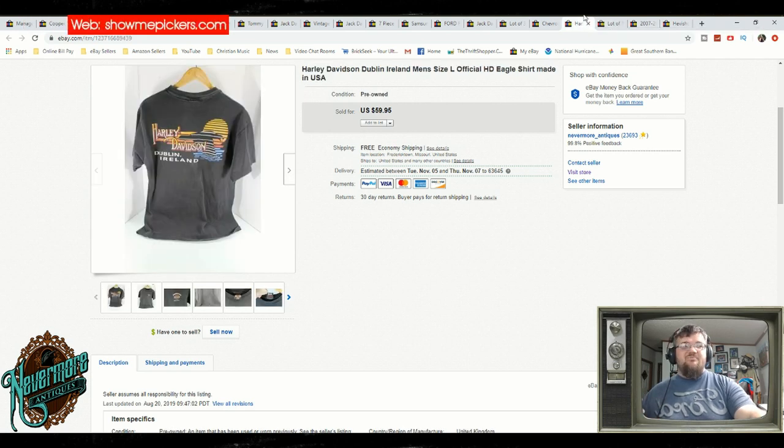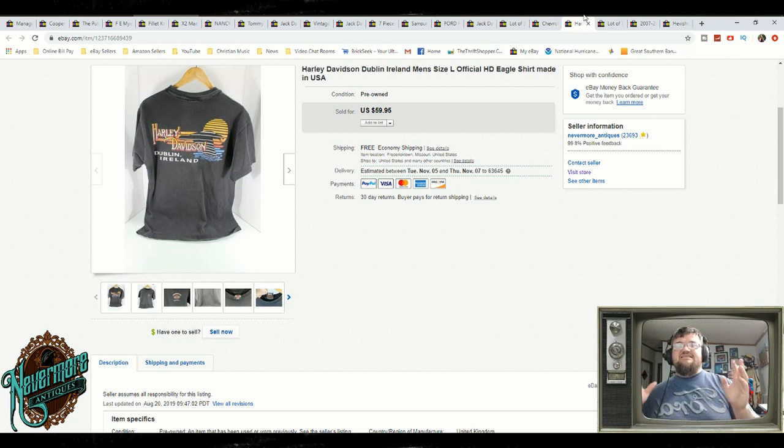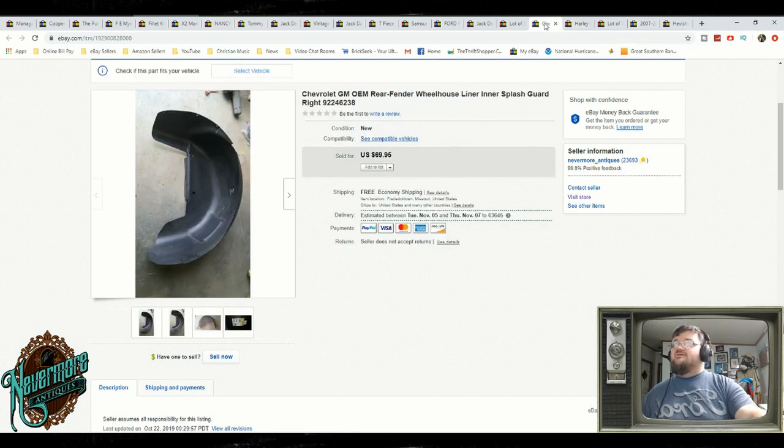The next item I have up here is clothing. Harley Davidson, really exotic locations, like this was from Dublin, Ireland. Overseas, really popular destinations. Old stuff, stuff from the 80s and 90s. That stuff sells fantastic. Always be on the lookout. That was a $60 flip. I bought it at Goodwill for $3.